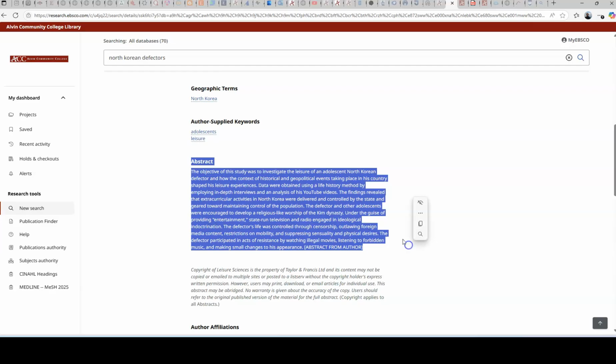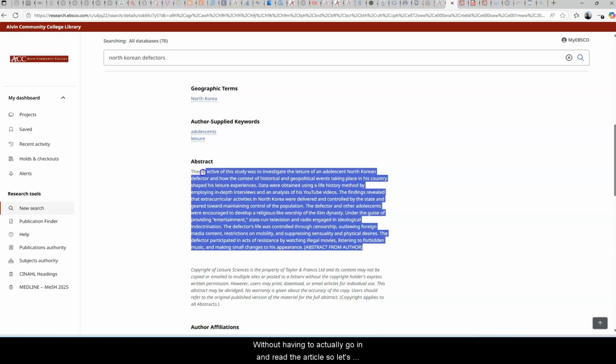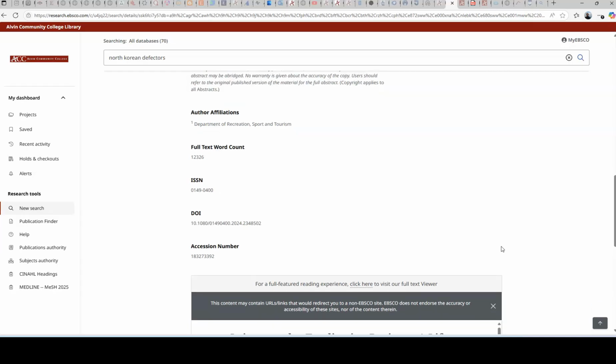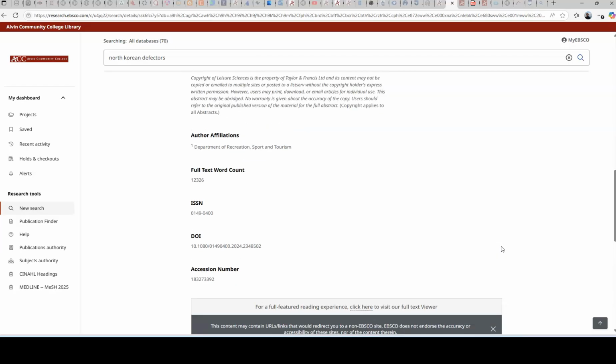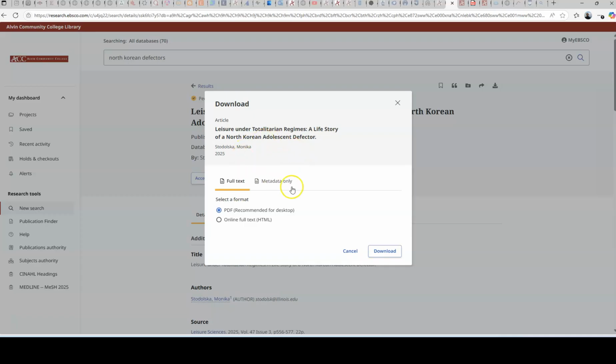Okay, so check this. You can find out more about what the article is about without having to actually go in and read the article. So let's say, yeah, this looks good, and you want this article. Okay, so let's go to the download button. Click that. We want full text in PDF. So we want to download that.